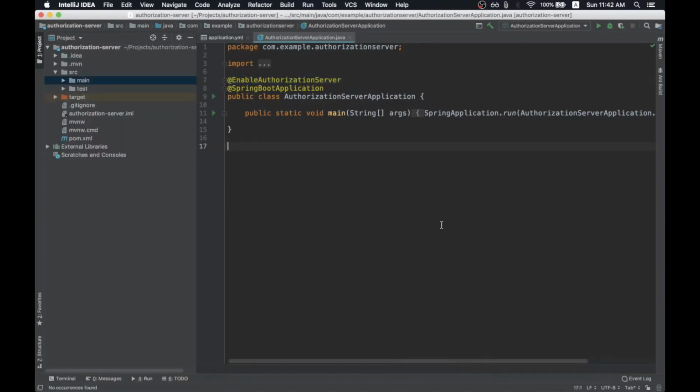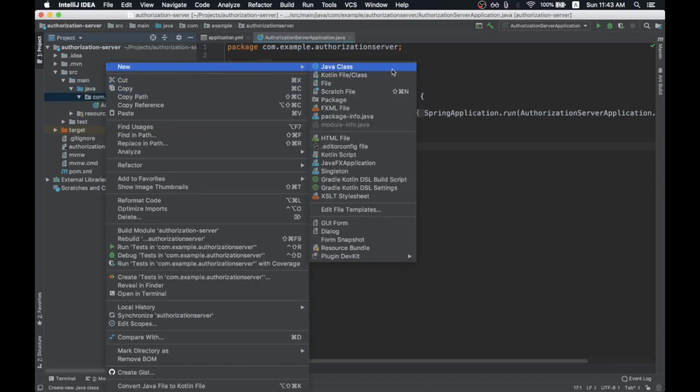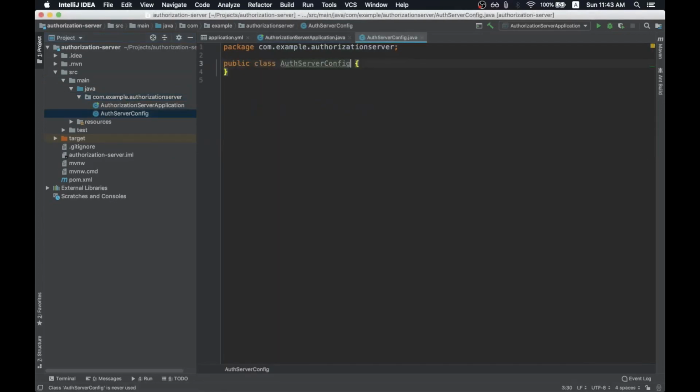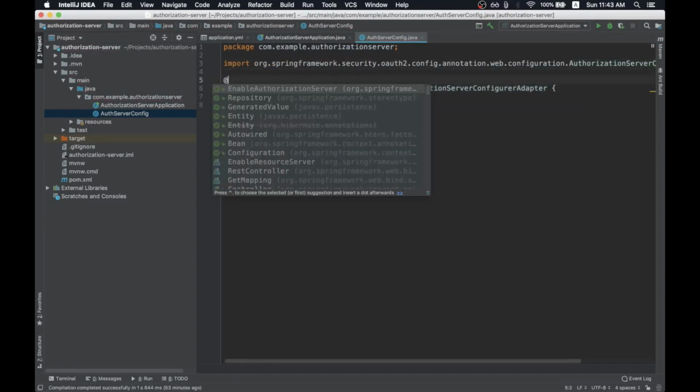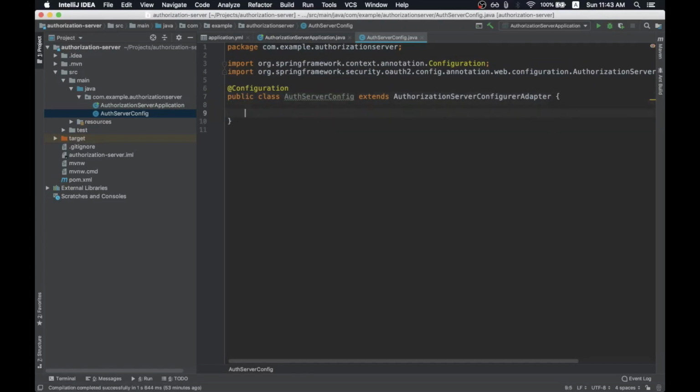To override the default config of Spring OAuth2, I would need to create a configuration class. Let's call it AuthServerConfig. And this class needs to extend from AuthorizationServerConfigurerAdapter. We can annotate this with @Configuration so that Spring will understand this is a config class.